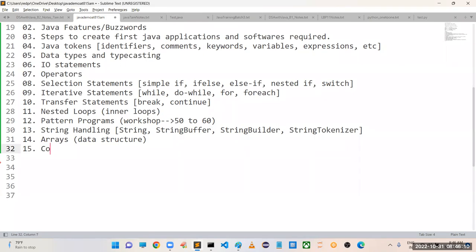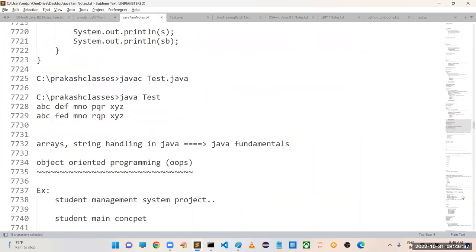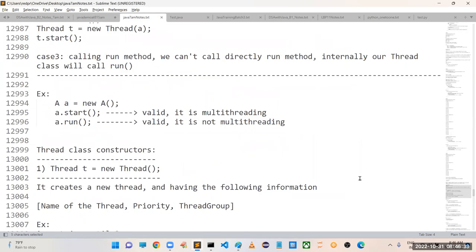Next, we have collections, or I can say the collection framework. The collection framework is also a data structure. There are some problems with arrays, and to overcome those problems, we are moving to collections. What is meant by a collection? How can you create a collection object? How can you store the data? What kind of operations can we perform? Everything we are going to see in this collection framework.